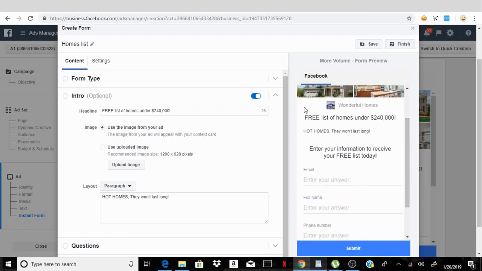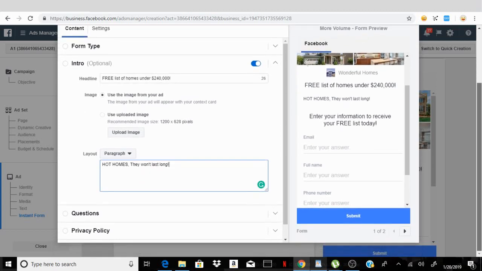We're going to put the offer, pretty much what it was, a free list of homes under 240,000. We're going to put that as headline. Down here, we're going to put hot homes. They won't last long. So it's pretty much letting them know why they should click on this right now. These homes will not last long, so you want to get it now.